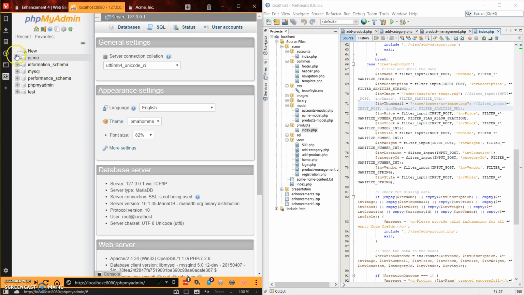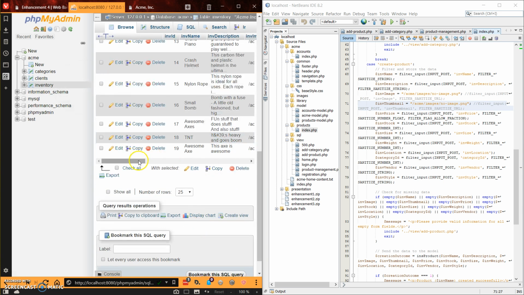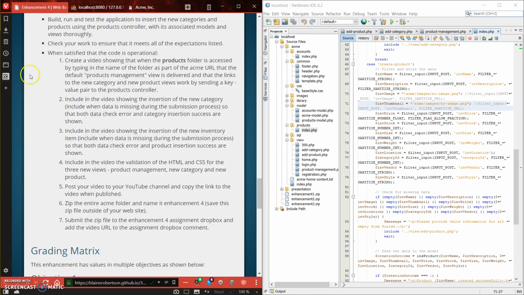Let's go ahead and go to the database to make sure that's actually true. Look at that, awesome axe. Made of awesomeness. Alright, and that's all for today.